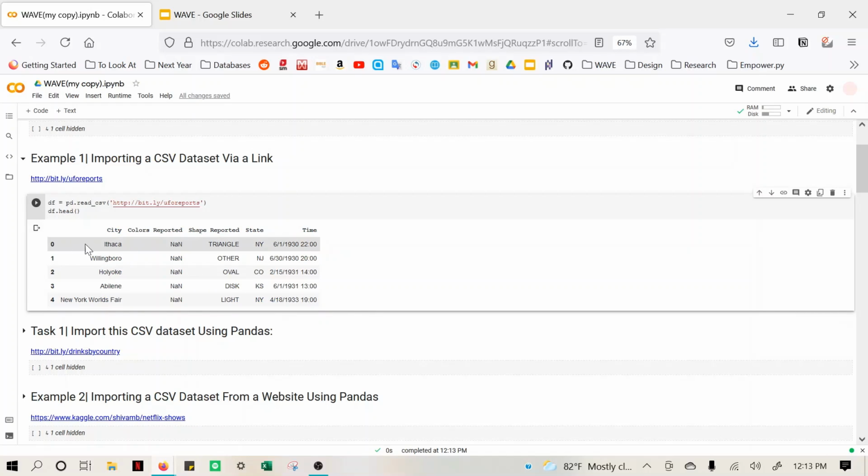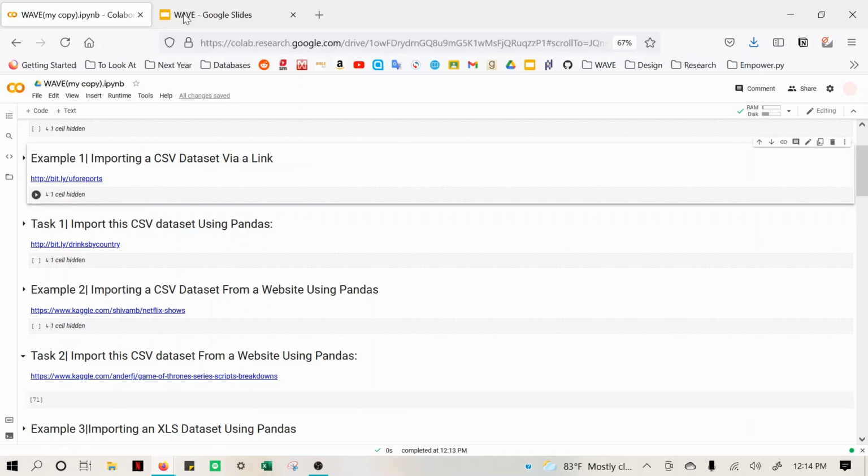So keep in mind that Python starts counting at 0. So it's not going to be 1 through 5, it's going to be 0 through 4 if you want the first 5 rows, which makes sense, right? So you have the first row, second row, third row, fourth, and then 5th row. Okay, that's example 1.